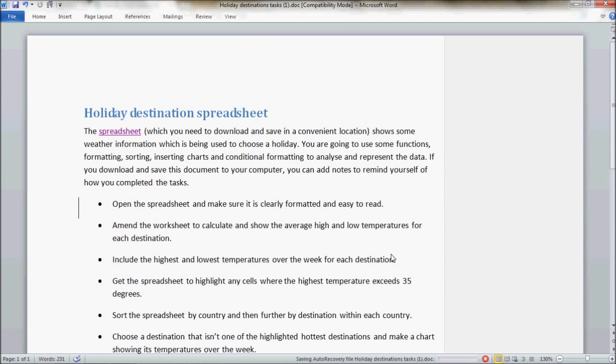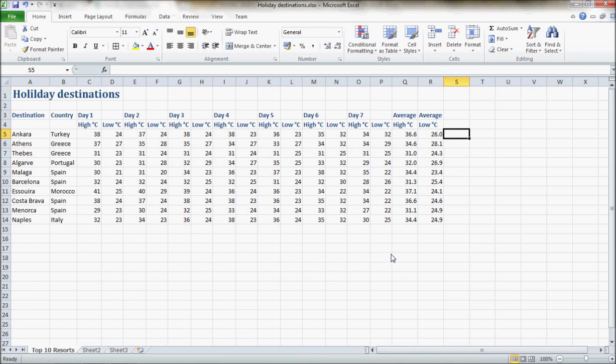Include the highest and lowest temperatures over the week for each destination. Weekly high, weekly low.